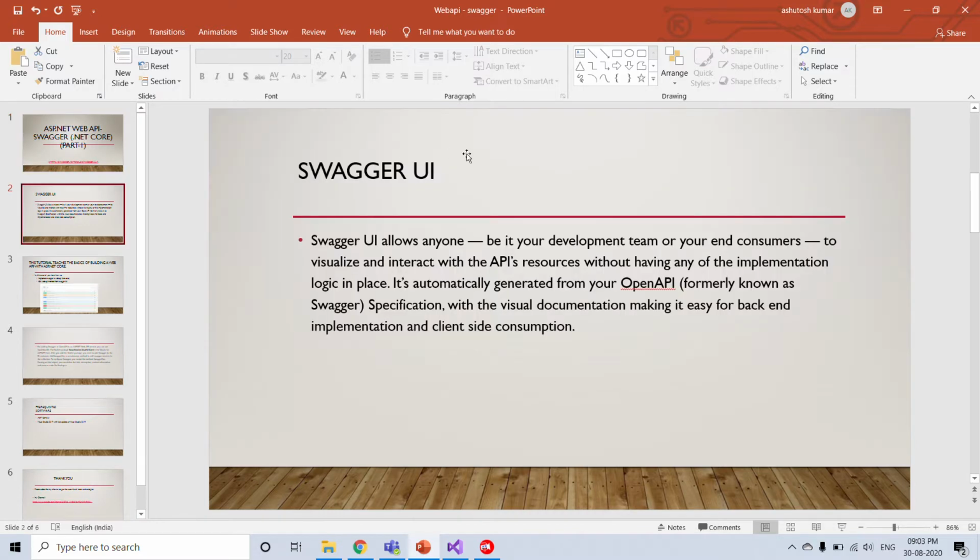Swagger UI is very important nowadays because it is easy for other teams, like the testing team or any management team, who want to see our API and don't want to use Postman or other tools. They just want to use Swagger and call our API. That is easy for everyone.